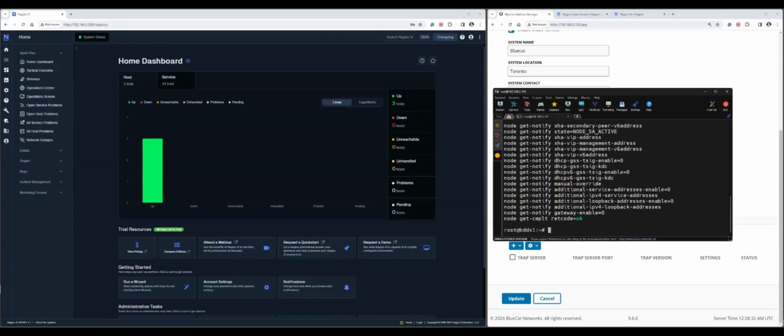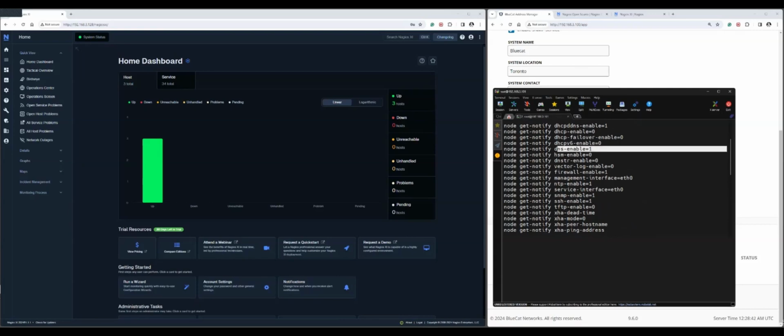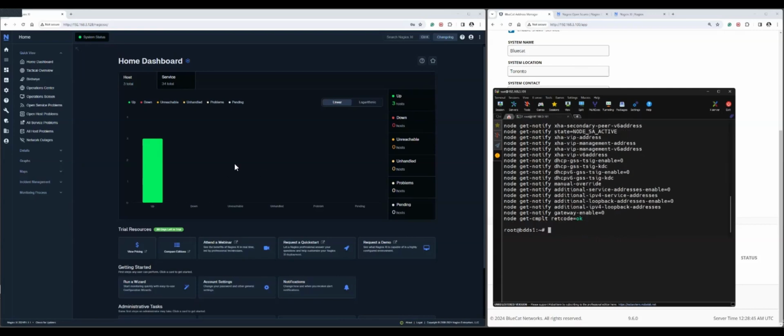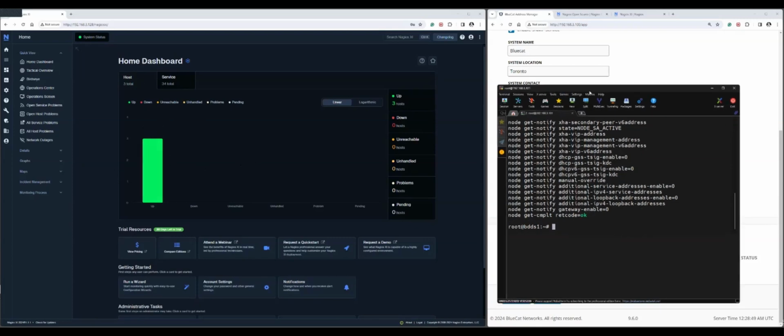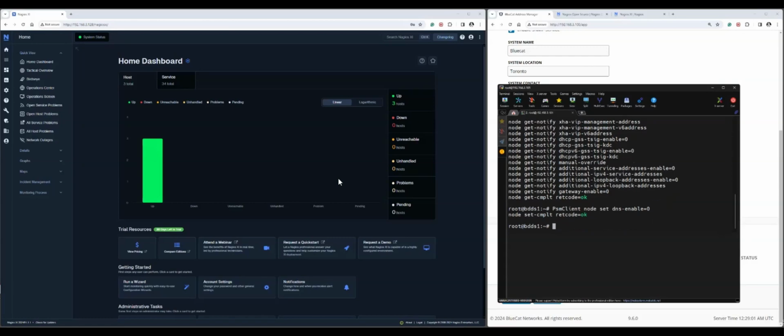What I'm doing here is getting a list of all the services that are running on this server. And one of those services is DNS, which is enabled. So I'm going to create an incident where I shut down the DNS service. I'm going to type in PSM client node set DNS enable equals 0. So this is going to stop the name service, and we should start noticing.